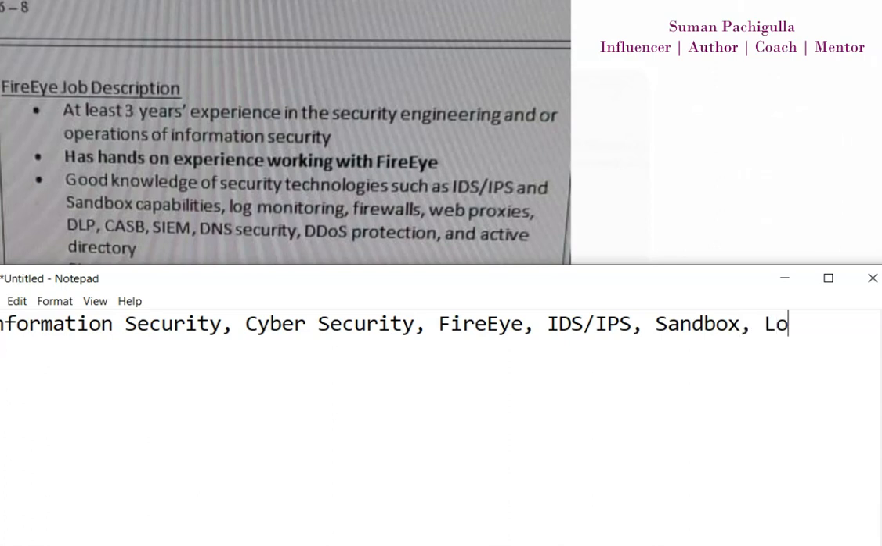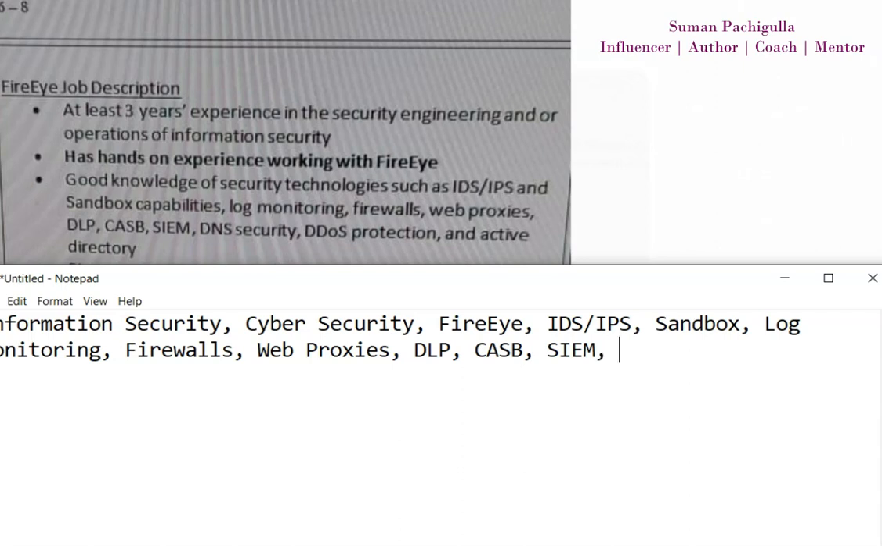All right. Log monitoring, they'll do that monitoring. What else? Firewalls. Okay, I'm just trying to gather information. Web proxies. Okay. All right. Now DLP, CASB, SIEM, DNS security. So many are related to security. So what you do is look for the meaning of it. It is definitely related to security and prevention of that, and Active Directory, maybe this is related to giving access, permission, and that sort.